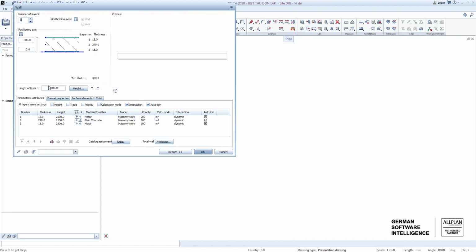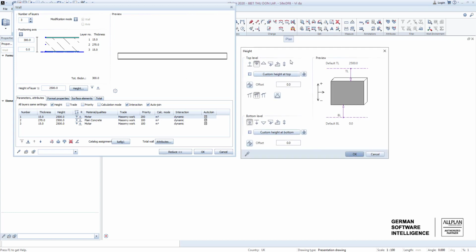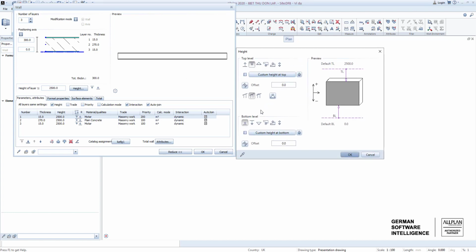At the Parameters / Attributes tab for wall, it is possible to set the same or different settings for the layers by choosing here. For example, I need the height of the layers to be the same value, so I click here. You can also manage the height or levels of the wall by clicking on this icon to display the height management window, the top and bottom level.